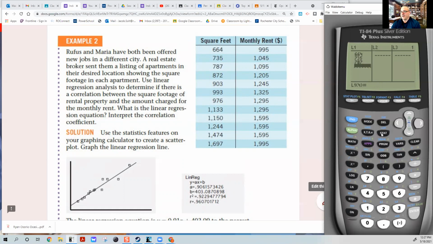Just to remind you how I got here, I press stat and enter to get into this list menu. Stat and enter got me here, and now I'm entering the data. I recommend taking it kind of slow, because when you try to rush, that's when a mistake gets made and it throws everything off.